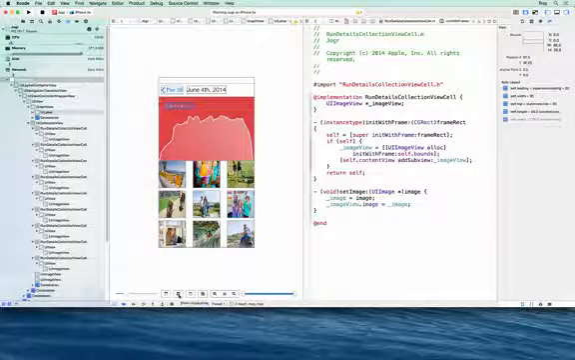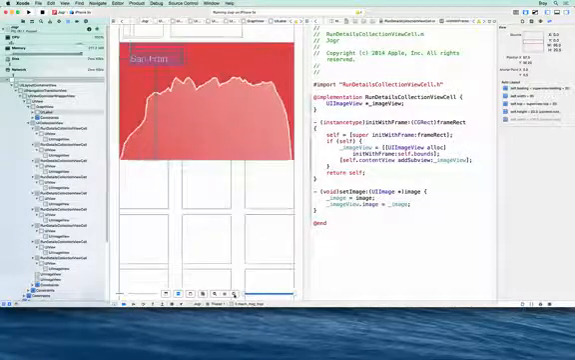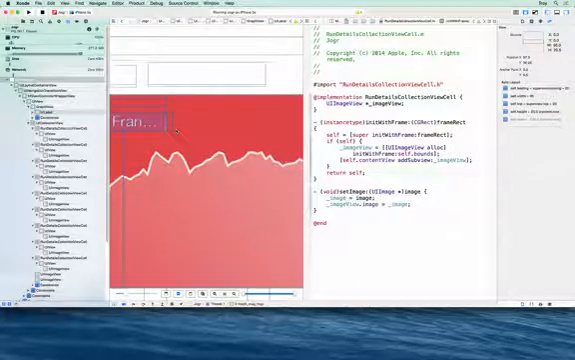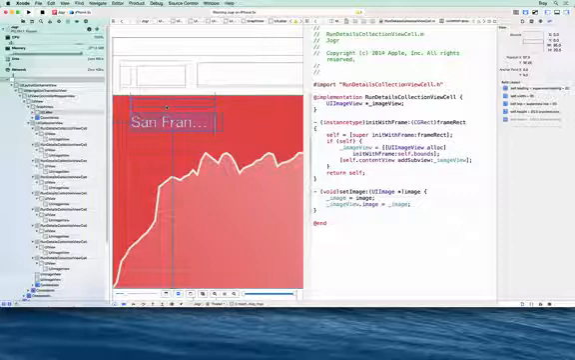Down here is the Show Constraints button. This shows all the constraints, and it also dims out the views that are not currently related to that view or its constraints. This allows us to really focus in on the work at hand. When I zoom in, it's plain to see that there are two constraints attached to this label.